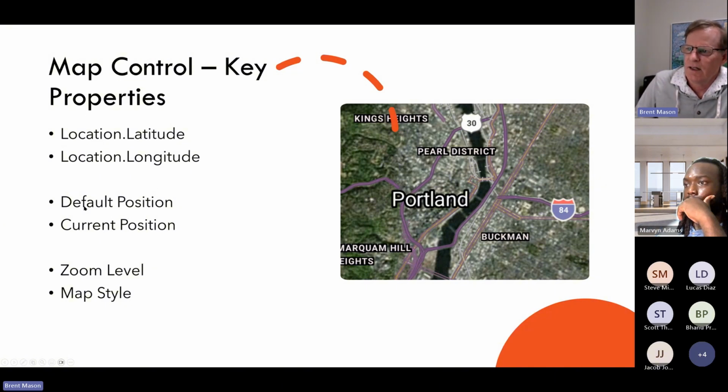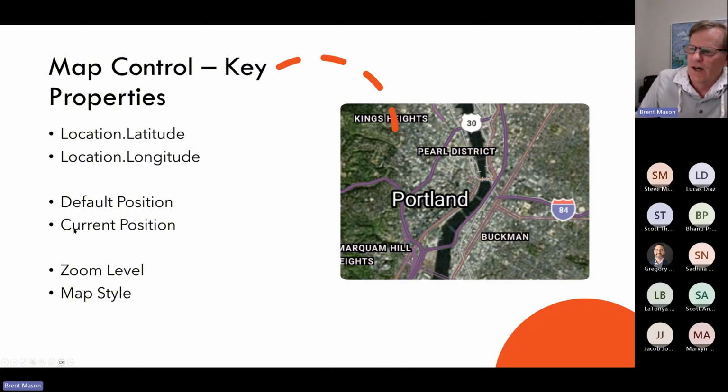I'll show you how to set the default position, meaning when the map comes up, is it in Portland, or is it in the middle of the Atlantic Ocean someplace? Also, how to set your current position and talk about zoom level and map style a little bit. So these are just some of the basics.